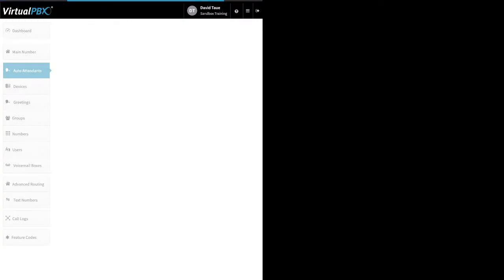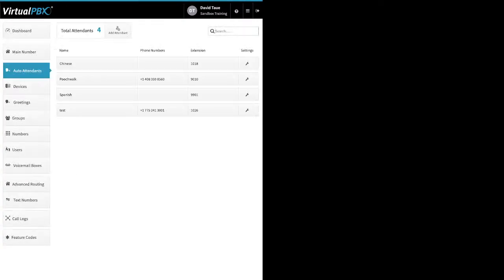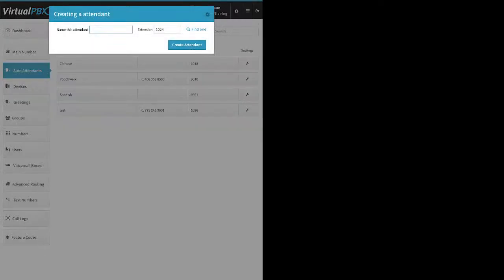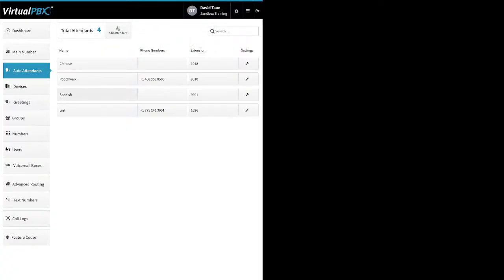All right, next up, we have auto attendants. As I mentioned, this is a plan-specific feature, meaning it's available on some plans and not others. If you do have it, then up here at the top is where you click Add Attendant. You give it a name and then an extension number. The extension number is just for your staff members. It's not expected that any of your customers would know that information, but then you would click on Create Attendant.